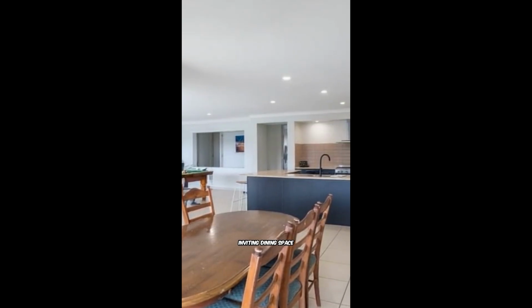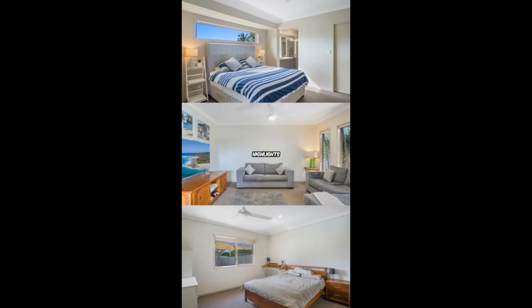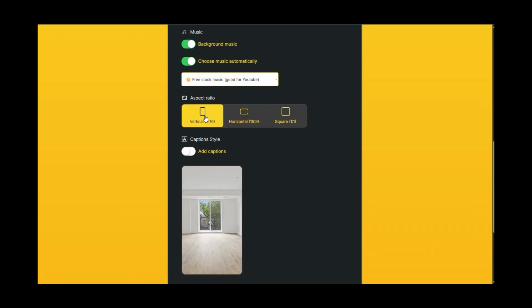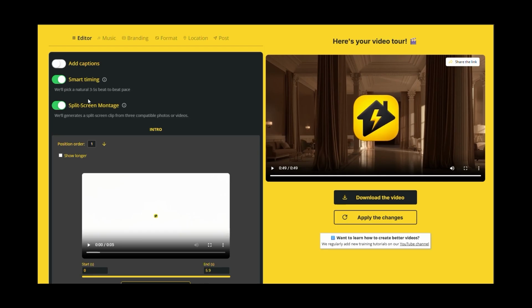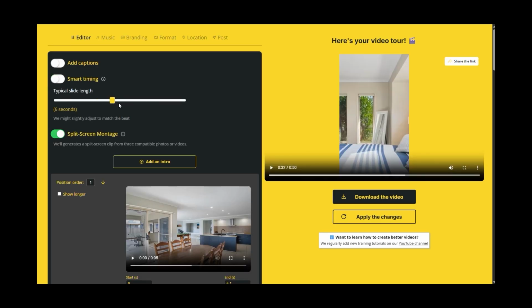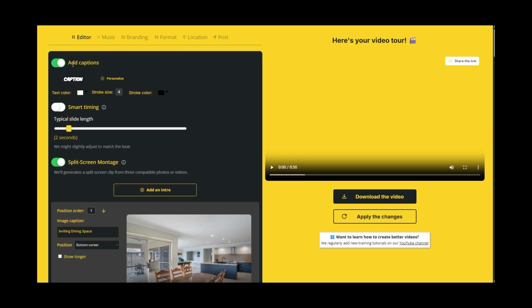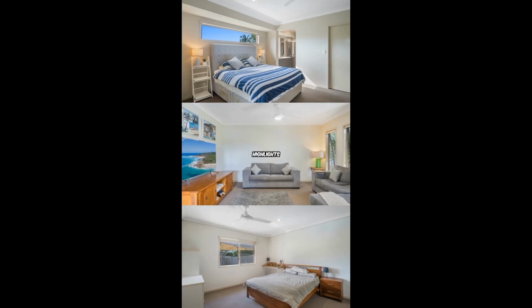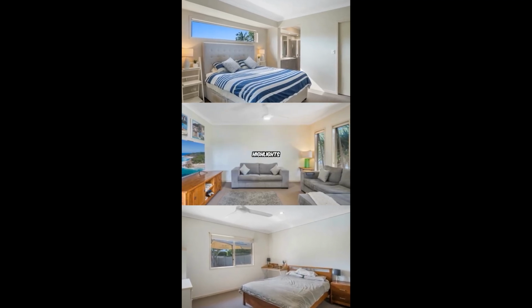To recap, here are the key steps to adapt your property video for social media. Change to vertical format. Crop horizontal images to focus on the middle. Use the split screen effect for more engagement. Adjust smart timing for a faster flow. Add captions for better reach and accessibility. Now you're ready to create social media-friendly property videos that truly engage your audience.